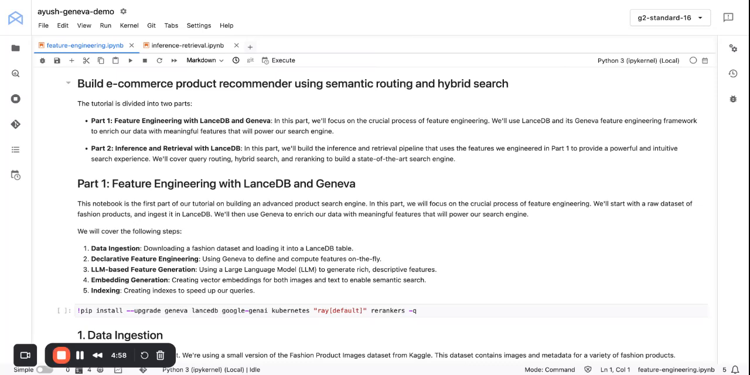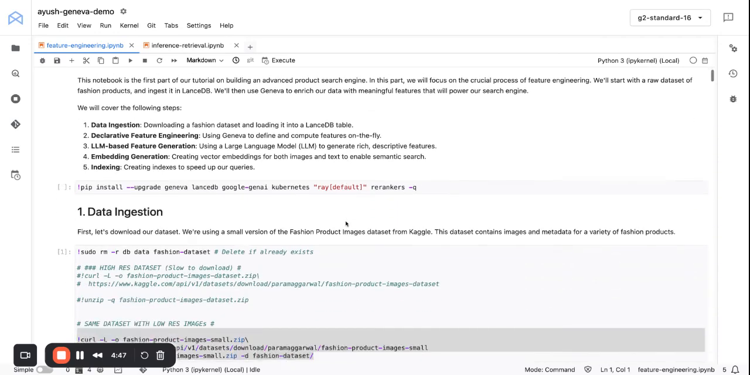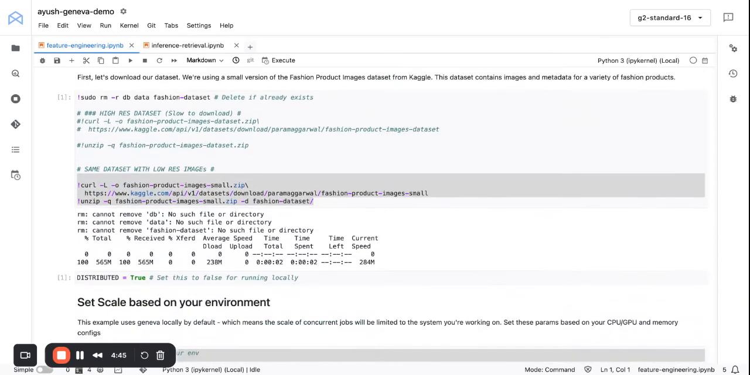Welcome to this walkthrough for building a product recommender system using LanceDB. This highlights the feature engineering tool of LanceDB called Geneva that automates feature engineering at scale. Let's start with some setup and download the dataset.